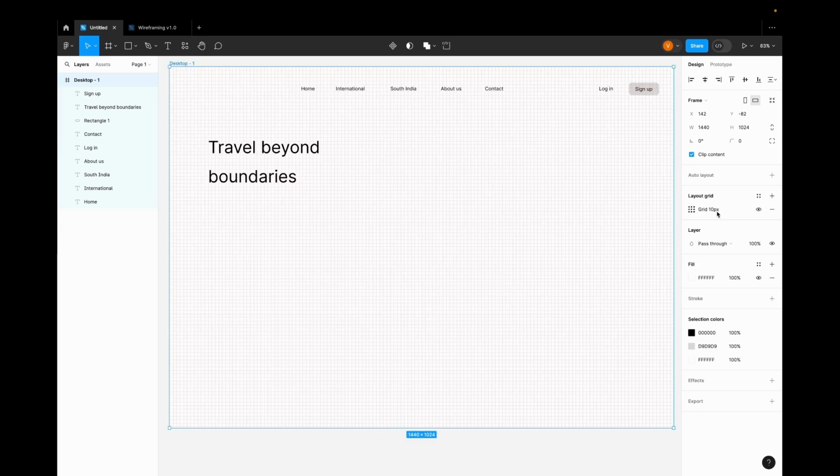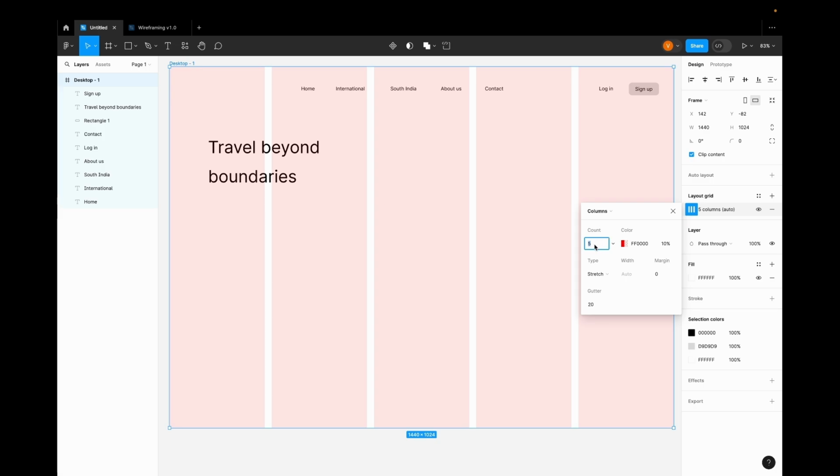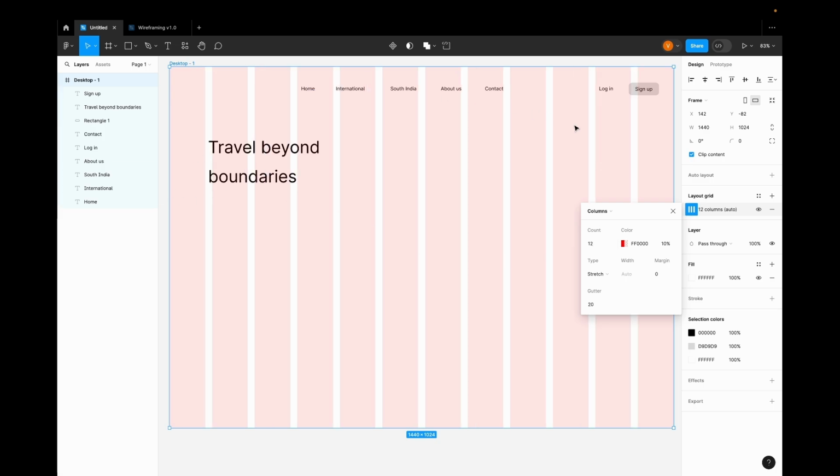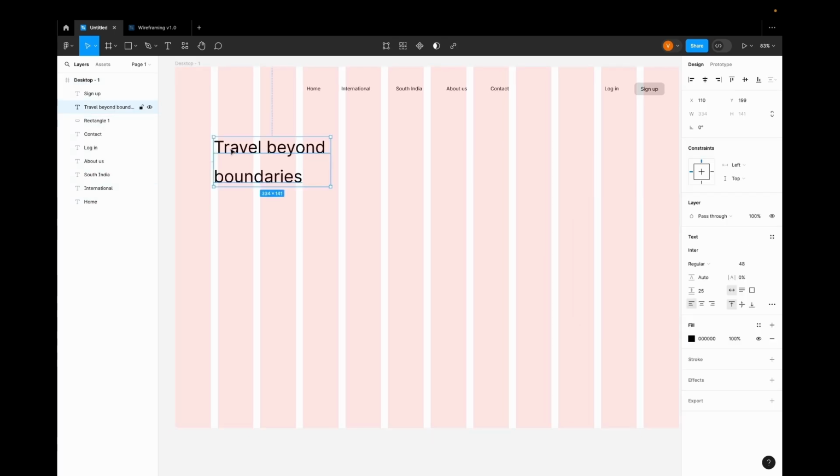What I'm going to do is, I'm going to change this grid to a column style grid, and change the count of the column to say about 12 columns. So this is what you get once you have filled in for 12 columns. So here we have 12 columns, and now what I can do is I can click on this particular element and properly align it, something like this.